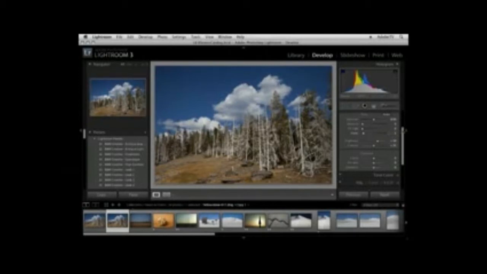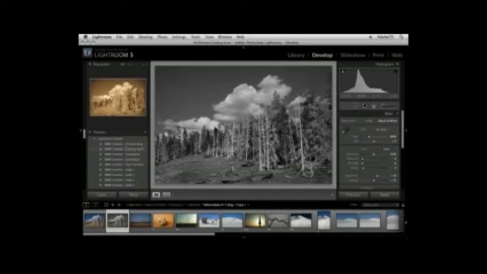Excellent. Let's go ahead and begin by converting this to grayscale. Now, there are a lot of different ways you can do this. Probably the easiest is just by clicking the black and white option in the basic panel. That gives us a good starting point, but we might want to refine this a little bit. One of the ways you might want to try out some different looks or refinements would be to go over to the preset area.